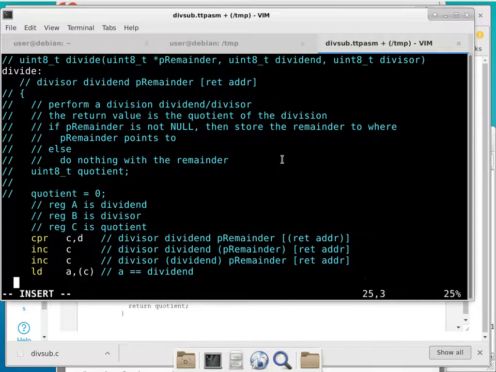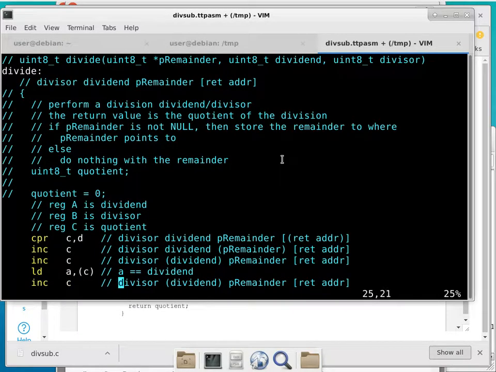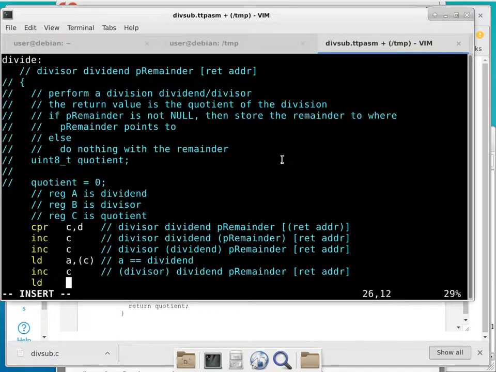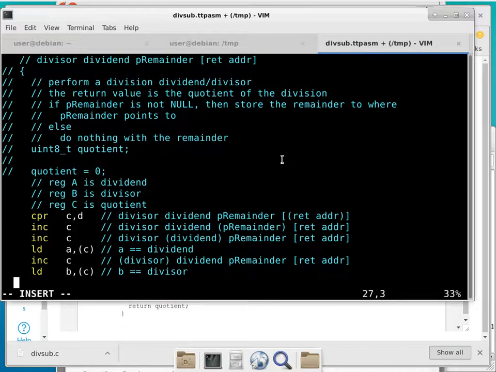But we're not done yet because we also want to increment C one more time. Okay, in fact, I'm going to copy and paste here. So that this time, C is now the address of the divisor, which I also want to put into another register, which is register B in this case. So we have LDBC, like so. So the B is our divisor. Okay. All right.